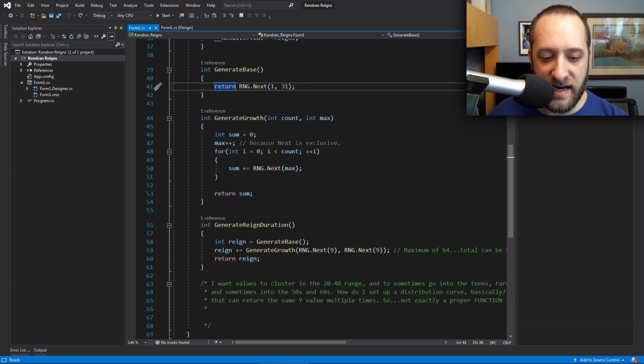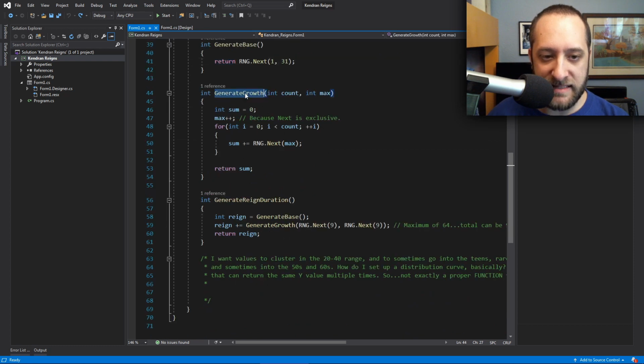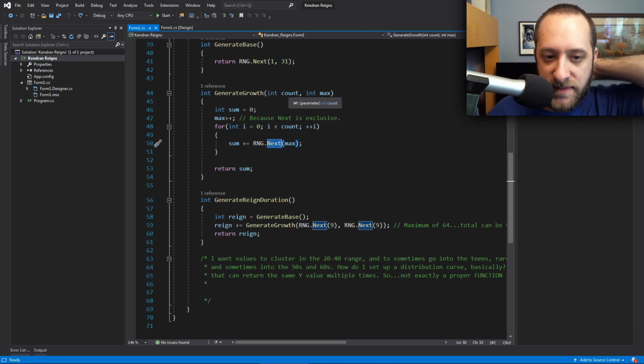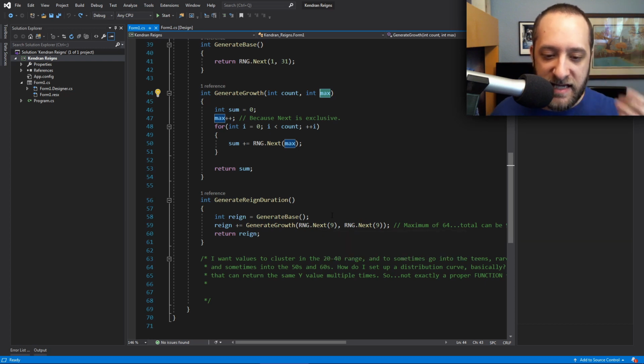And then this is generate growth, and it just grabs some number of random numbers and sums them all up. This is going to be a random number between 0 and the value passed in here. Again, this is exclusive. So what I do is I'm just like, give me a random number of D8s, where it goes 0 to 7. Is that right? No, it goes 0 to 8. Give me between 0 and 8 dice that have 9 sides, 0 to 8 sides. It's D9s, whatever.